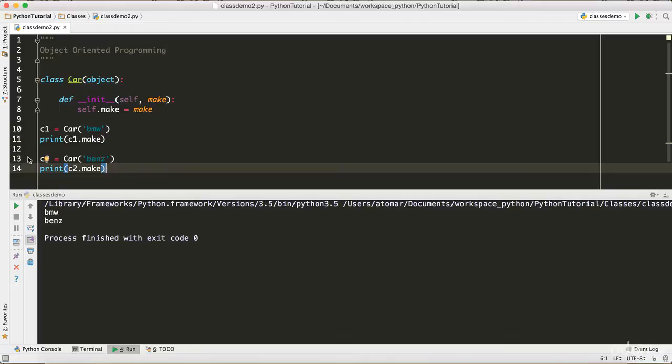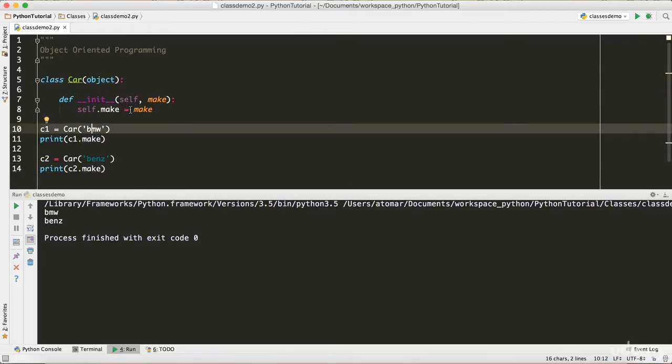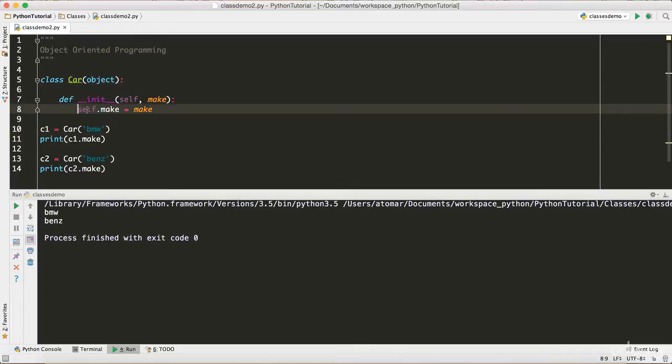And how does it know that when I use c1, it should print BMW, and when I use c2, it should print Benz? Because when we created the reference variable, we passed in this BMW to this class, and it assigned self.make as BMW. So self is referring to that instance basically. So self is keeping track of that thing. And when we created the c2 instance, it assigned Benz to self.make. So the attribute is still the same. Make is the name of the attribute, but self is keeping track of that.